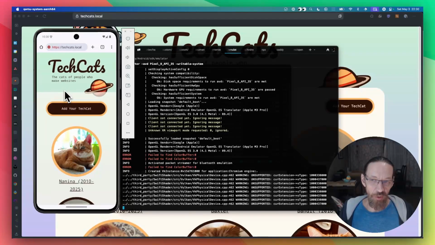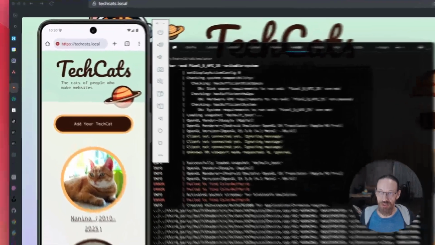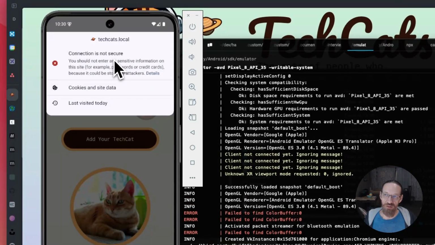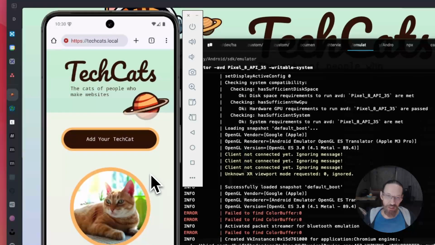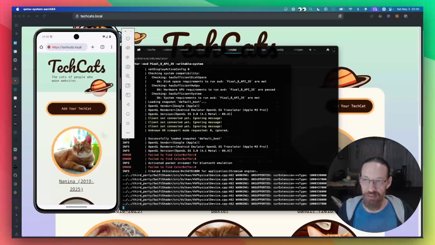Now, because I've opened this before, and basically I'm reusing the same instance of the emulator, it has a saved state. I've already bypassed the warning that you've probably seen if you try to go to a site that doesn't serve over HTTPS, or there's something wrong with the certificate. So if you click here, connection is not secure, there's that advanced, and when you click on that, you can just say continue to the site.